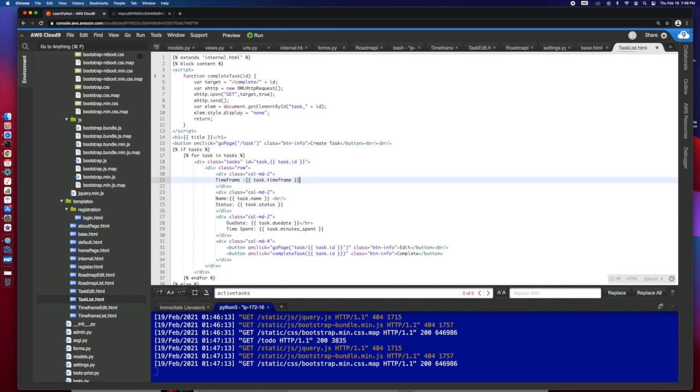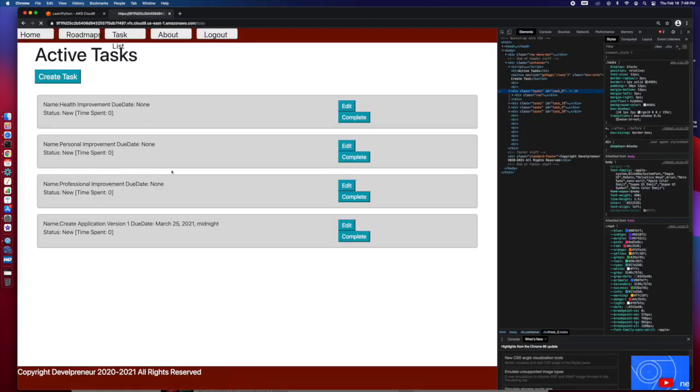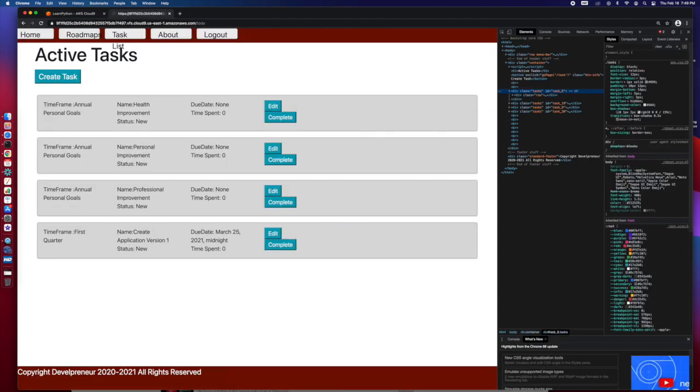So actually, I think we can just do it like this. Probably changes around, but now what we've got is our time frame, and see how this wraps because it's in that space of 2. We're also wrapping our name, due date, time spent. So let's move this around a little bit.